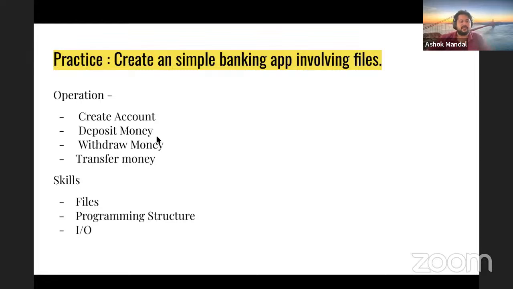So basically, I'm telling you to create a simple banking app. It involves five operations we should focus on. Create account: if a new user comes, they want to create an account, you create it and store it in the file, saying that this person has this account. Deposit money: we should be able to add money, and if he wants to withdraw money, everything should involve files here.